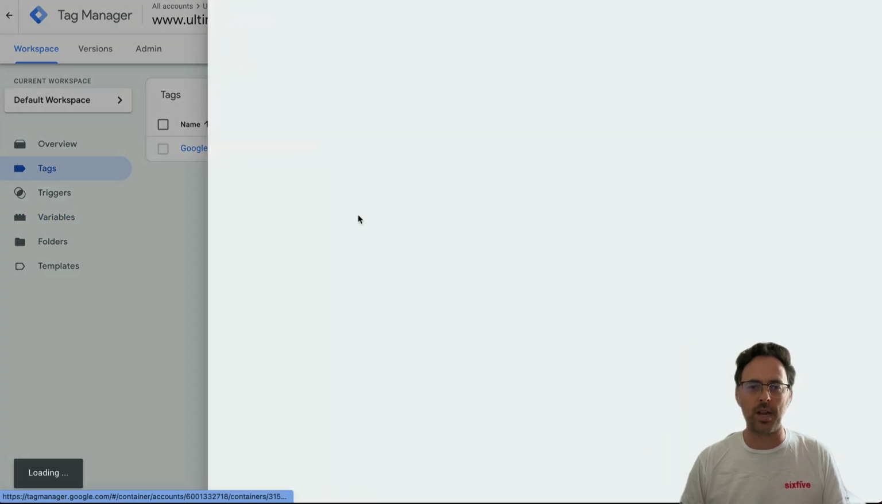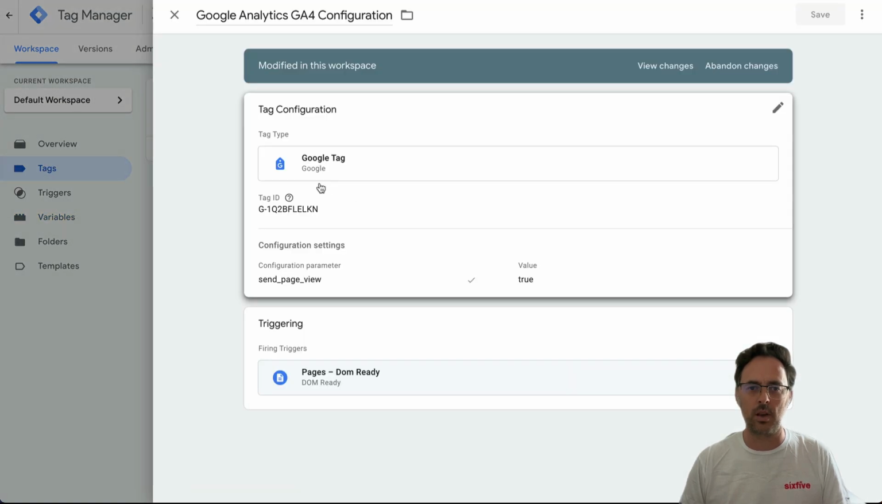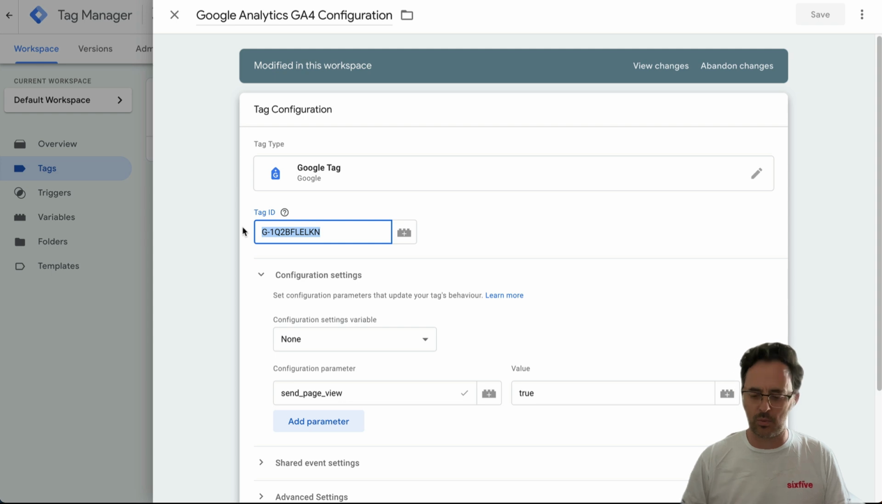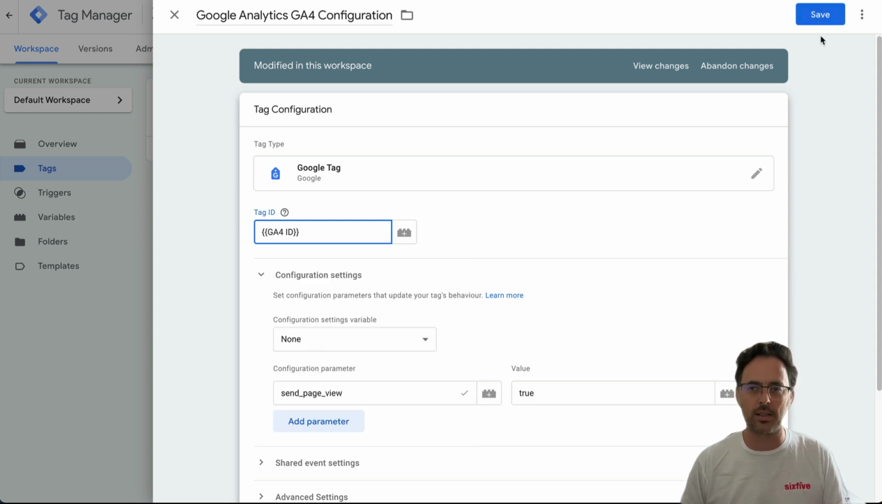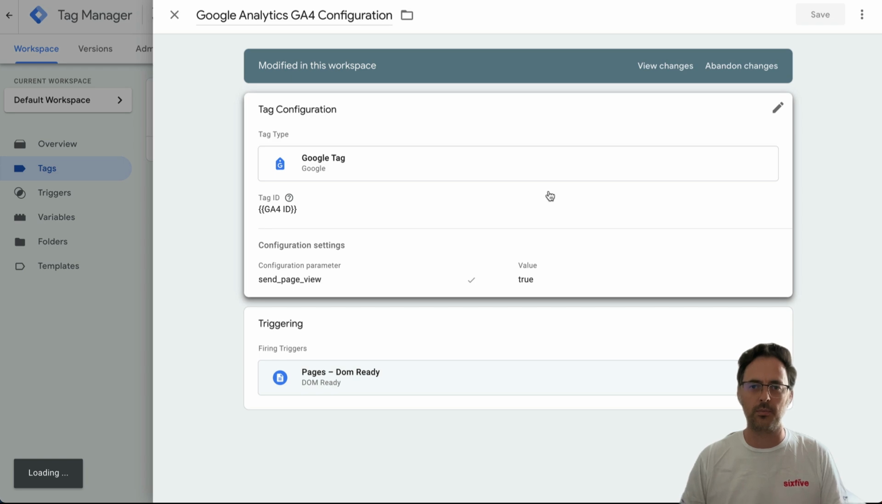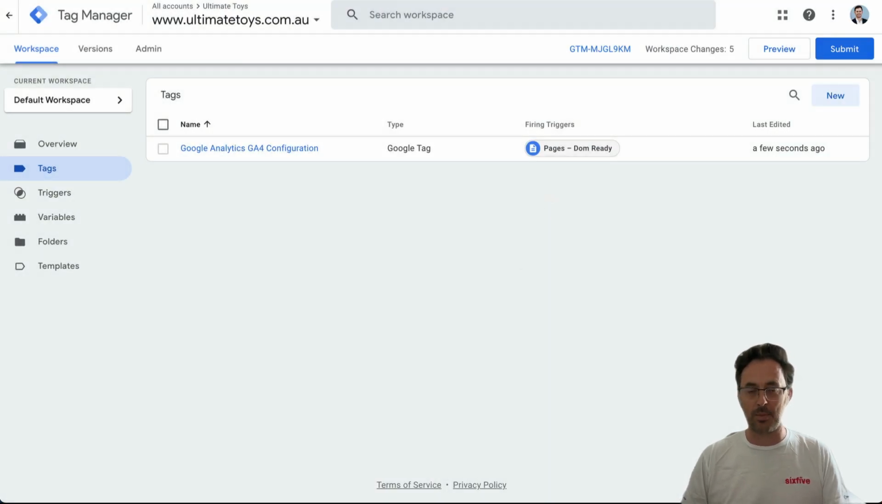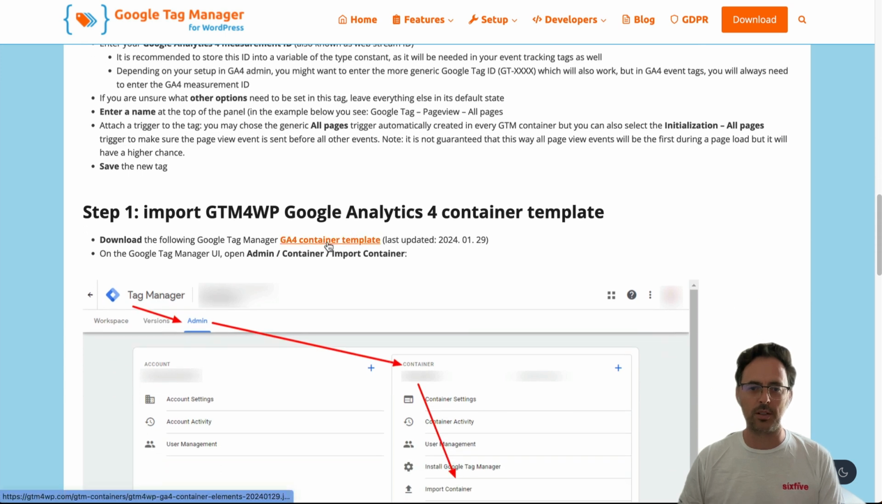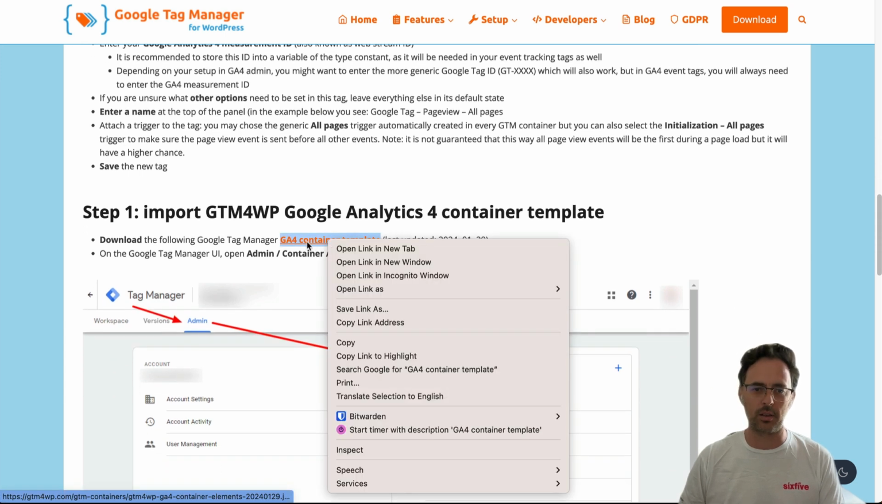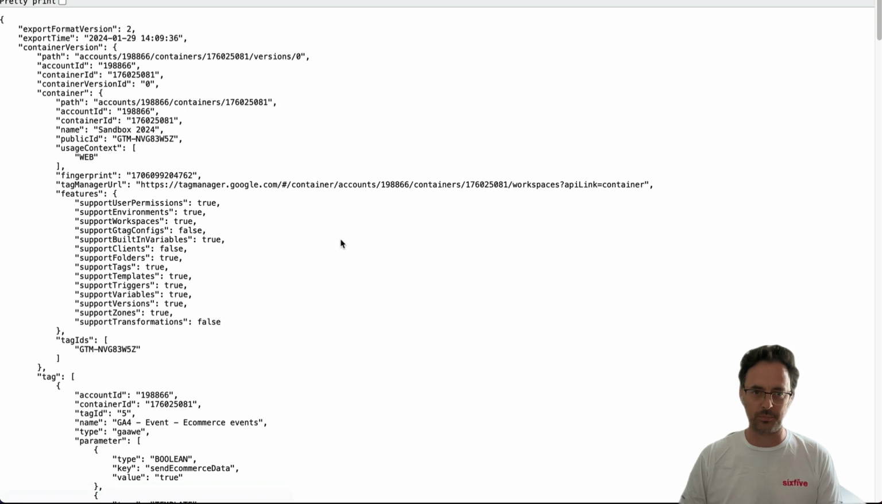So let's come back to our tag and open this. And then instead of it being this, what we'll do is type the two brackets and we'll use GA4 ID instead. Okay, so we'll click on save. Awesome. So now that bit's done. The next thing we'll do is we'll grab this GA4 container template.